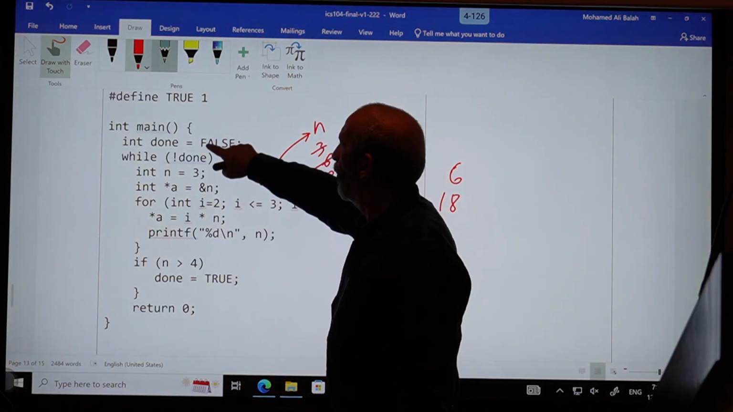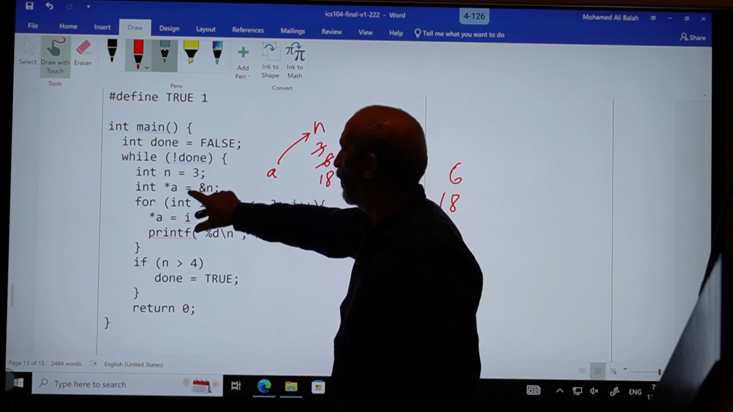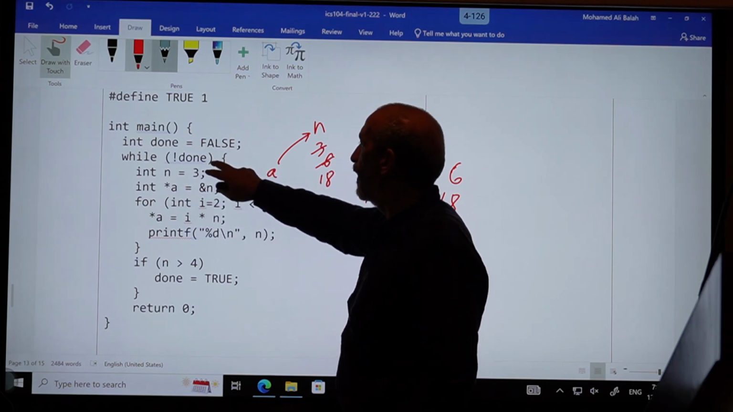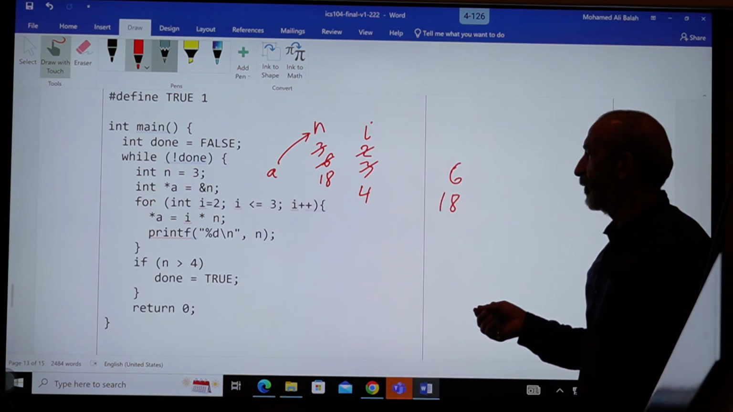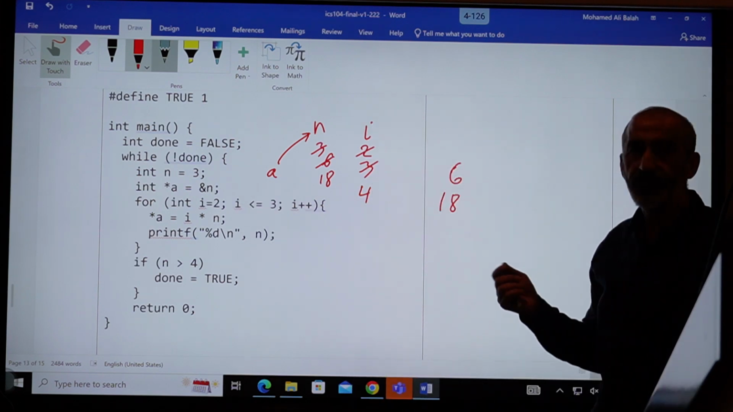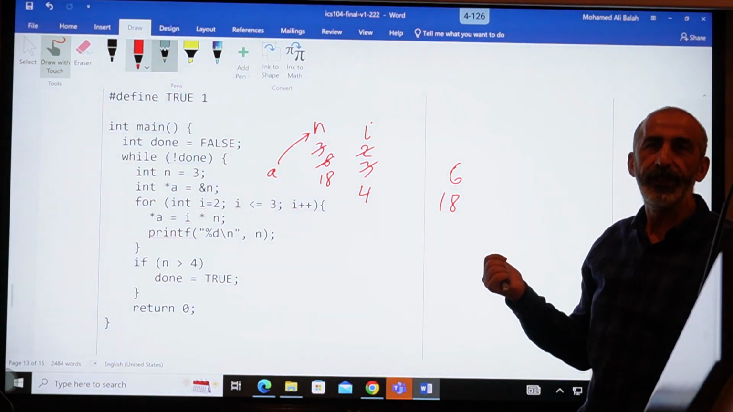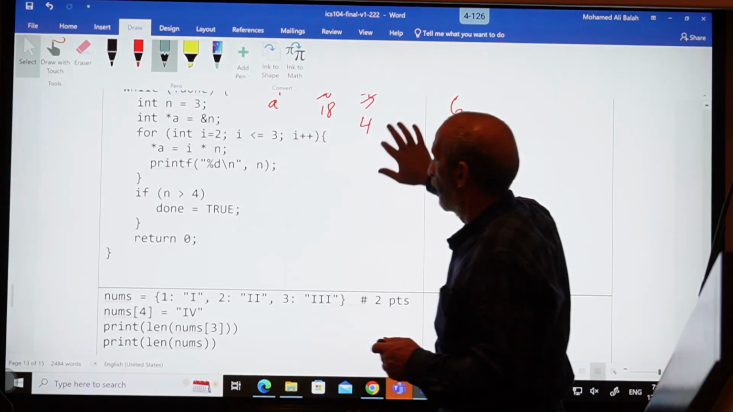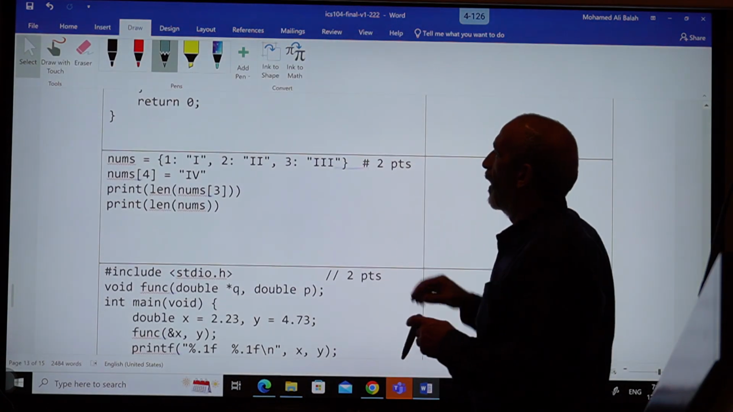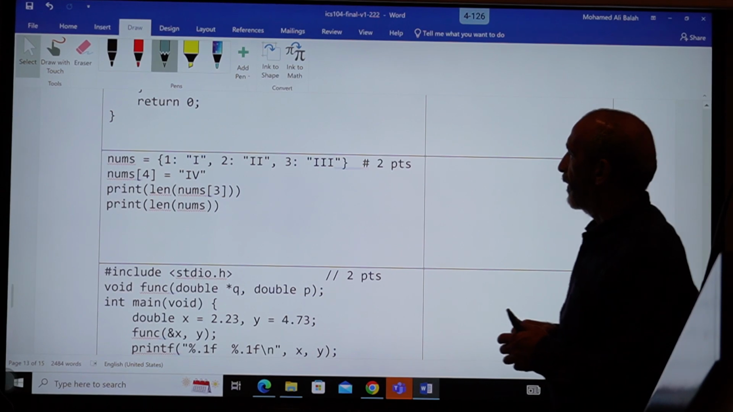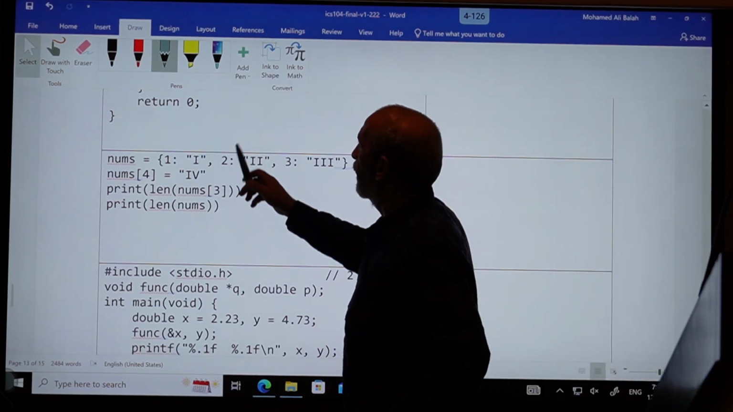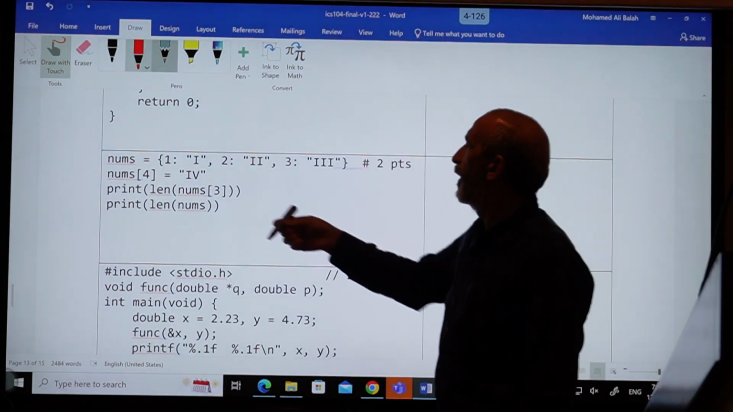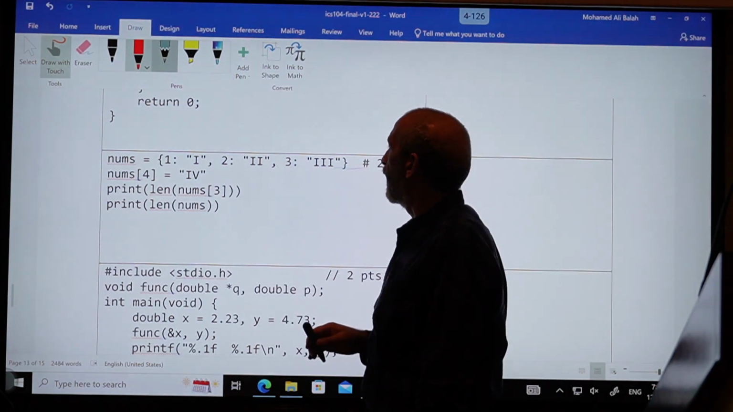Here we have, is n greater than 4? Yes. n is 18. So true. Done equals true. Yeah, this is a nested loop. So done is true. We go back to the while loop. So now we go to while: not true is false. And we get outside the loop. Any questions also?